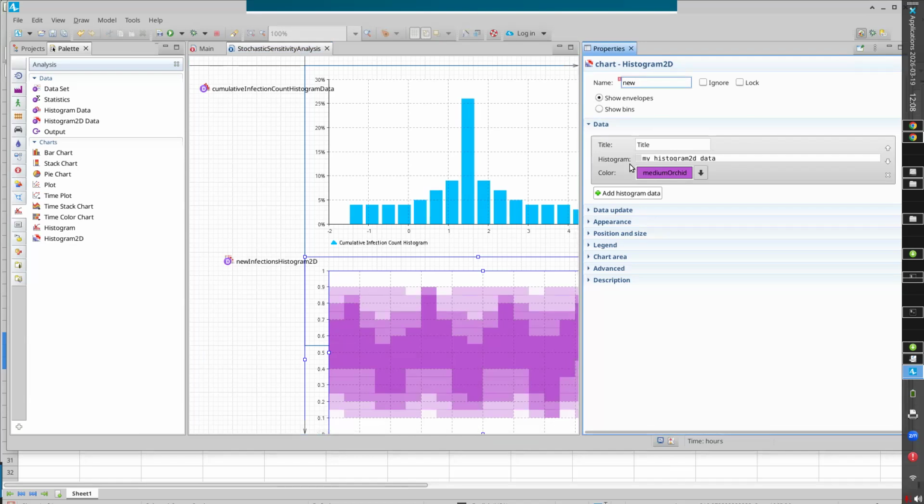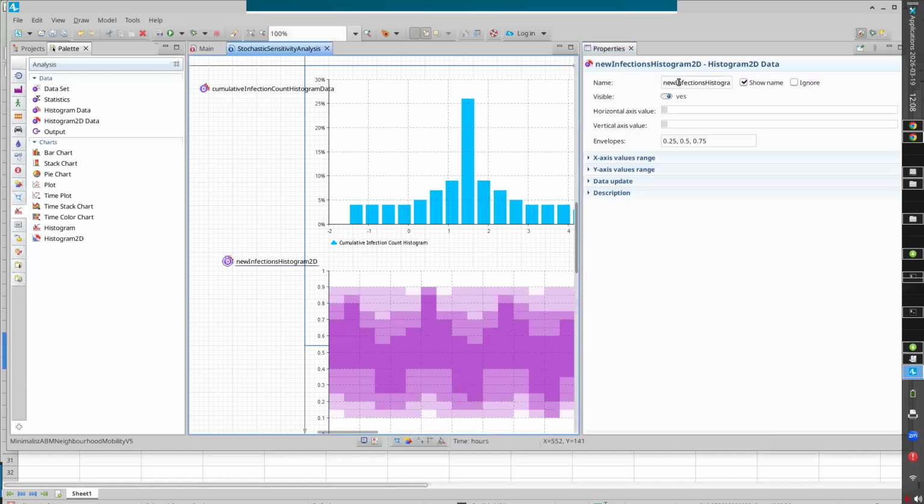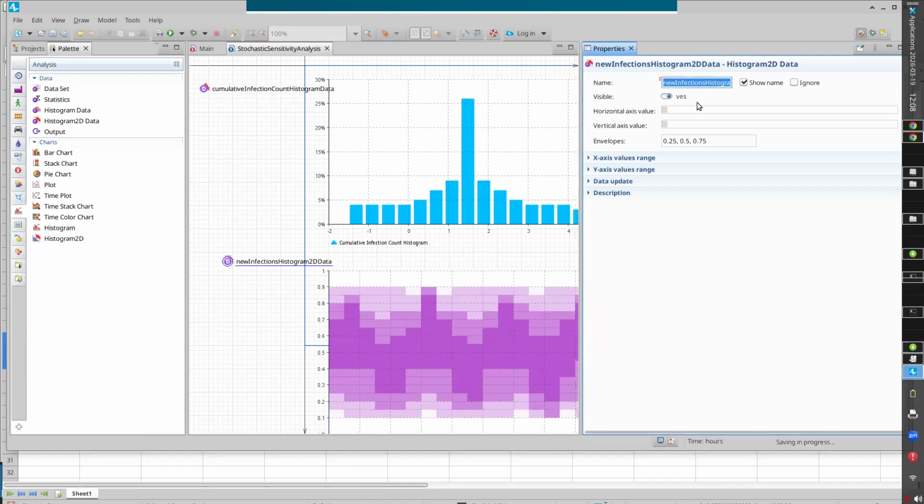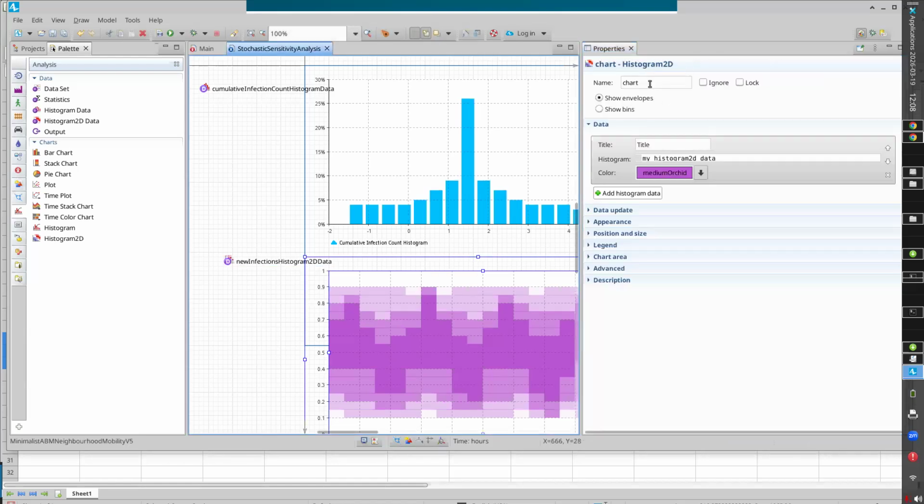Oh, you know what? I was most inopportune in my name. I should have called this 2D data. By all righteous accounts, this should be 2D data because it's a data object. By contrast, this should be called histogram 2D.